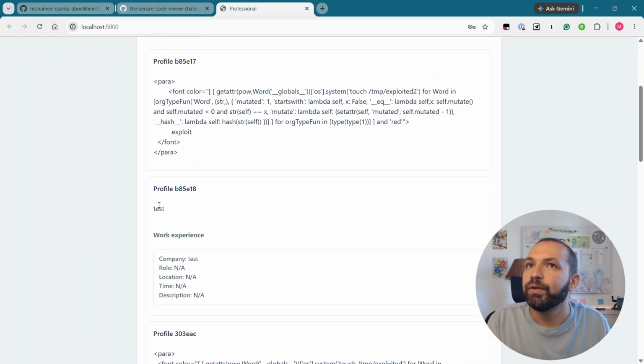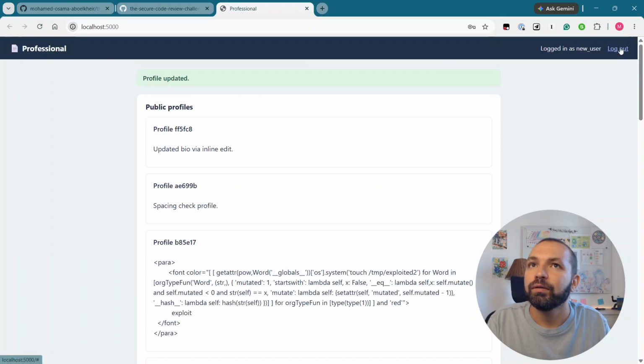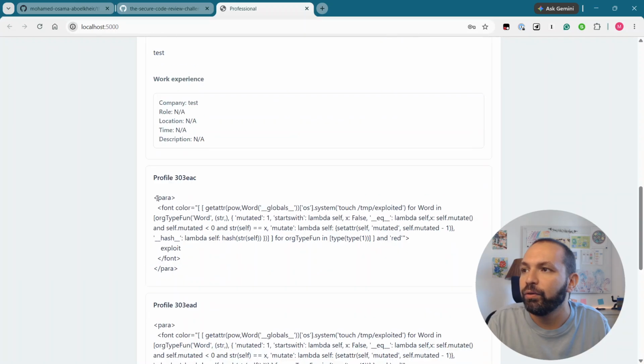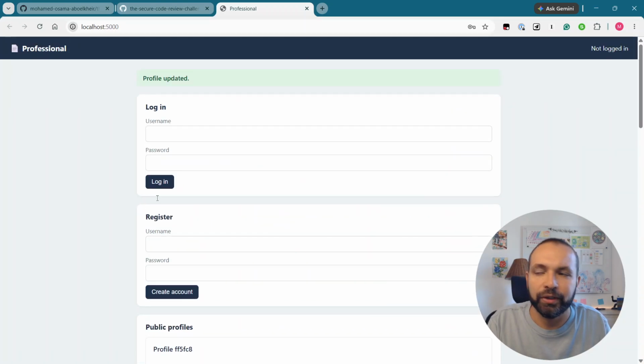But it also seems if we go and log out, you can see the profiles. So like the profiles are accessible even to unauthenticated users, which seems to be by design. So you can see anybody's profile. But to create your own profile, you need to log in, and there you can create it and edit it. So this is more or less how it works.